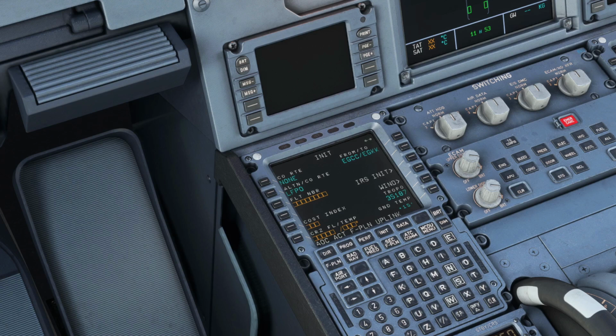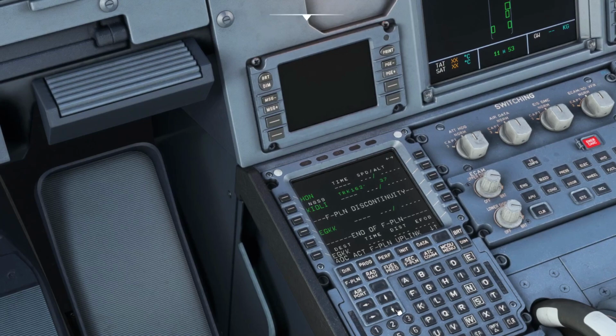Things like the flight number, the cost index, the cruise flight level aren't imported. As per the real world, the pilot has to enter those. But if you now go to the flight plan page, you'll see that all your flight routing, excluding your standard instrument departure and your standard arrival route, are all in there as they should be.